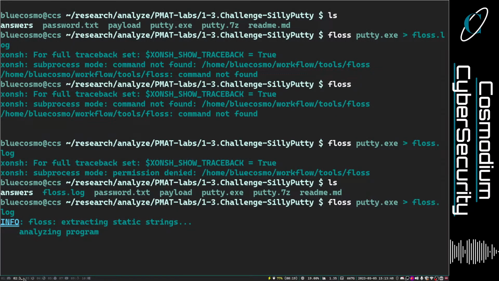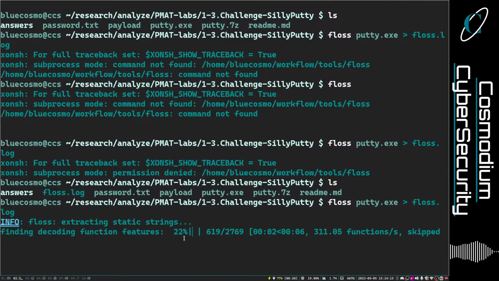Let me see if I can check something on my phone real quick while this loads. The cool thing about FLOSS too is I know it pulls out strings normally, but it also tries to decode some of them, I think, and it gets some more complicated stuff as well, which is pretty cool. It likes to take its sweet time. Okay, decoding function features. Yeah, we'll let it do its thing.